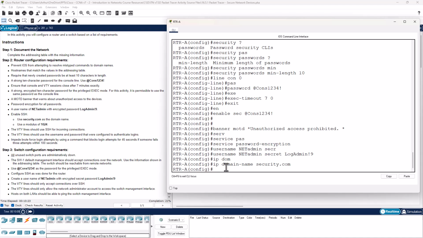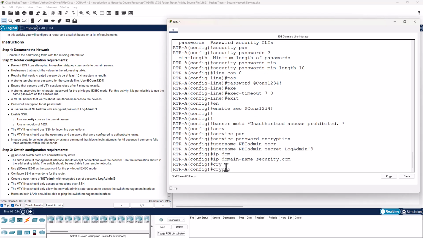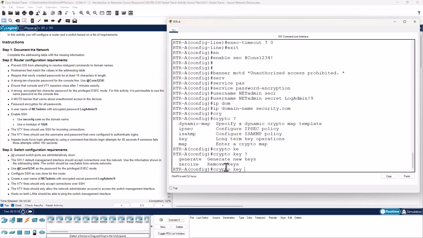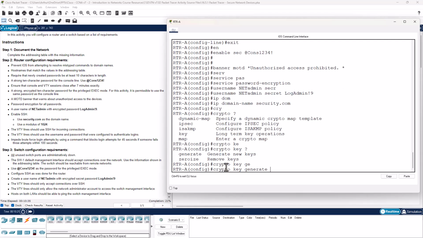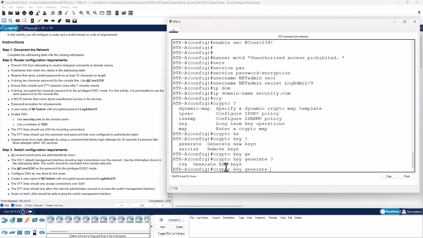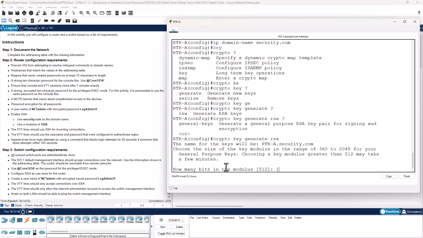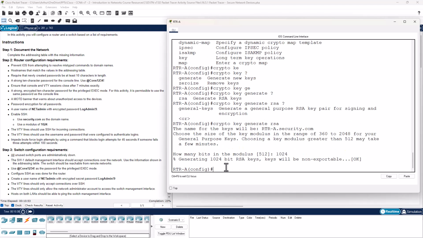From there, we need to set up our crypto. So crypto key generate ? Double checking, it does not say the type of key. I'm going to do an RSA key, I want 1024. Alright, key has now been generated.